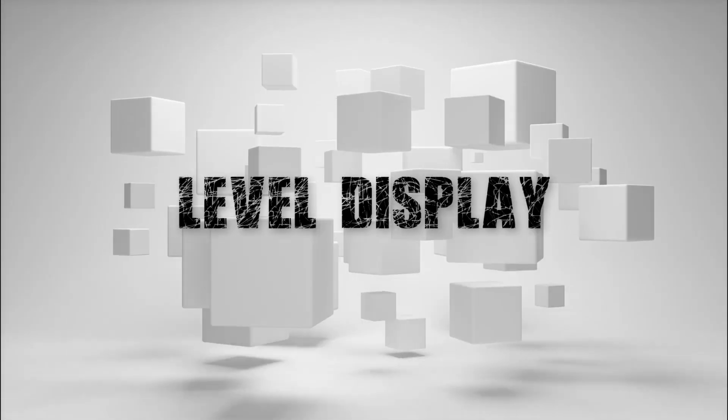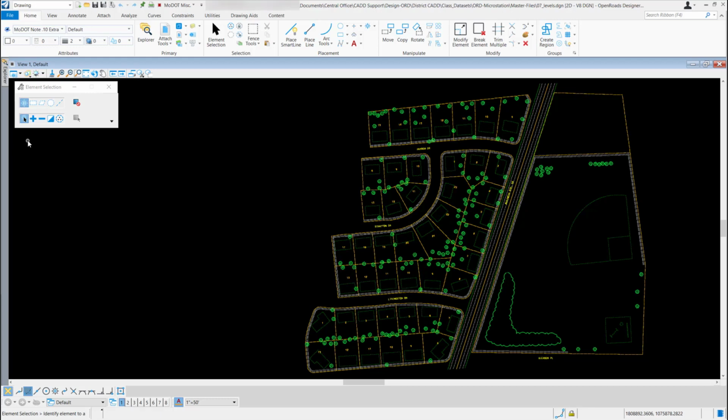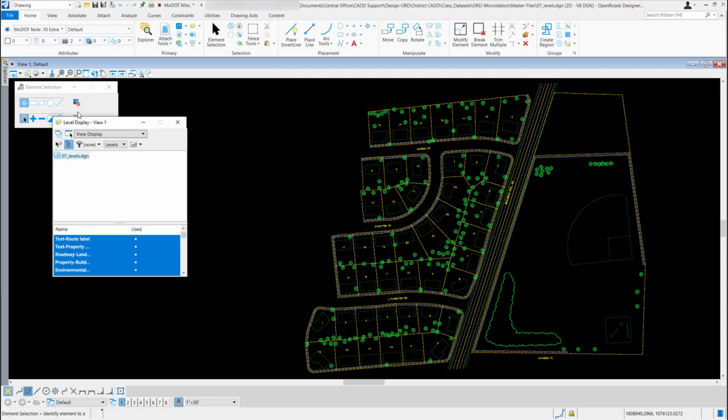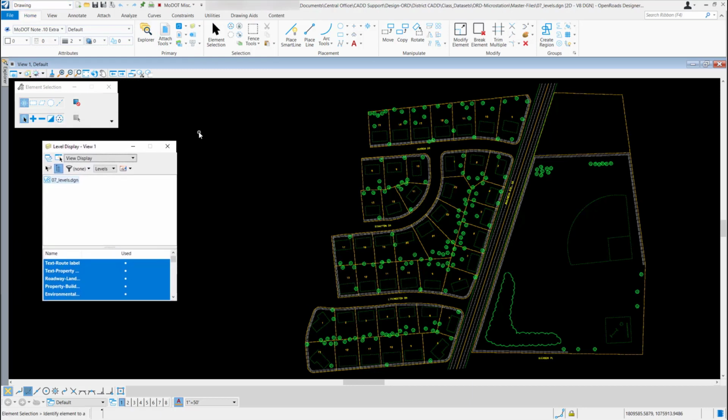The level display. In this video, we are going to be going over some of the options in the level display dialog box. One of the ways you can get to the level display dialog box is come up to your drawing workflow, and on the drawing ribbon under the primary group, in this last row, this top icon, is the level display dialog box. I'm just going to left click on it, select it. It's going to open up my level displays.